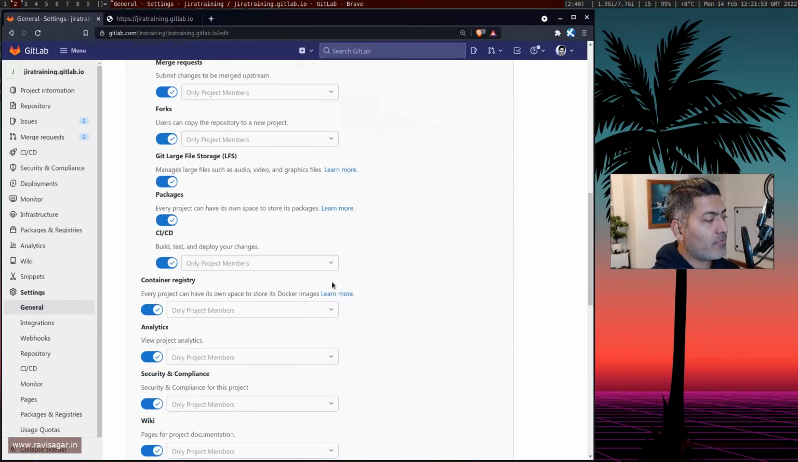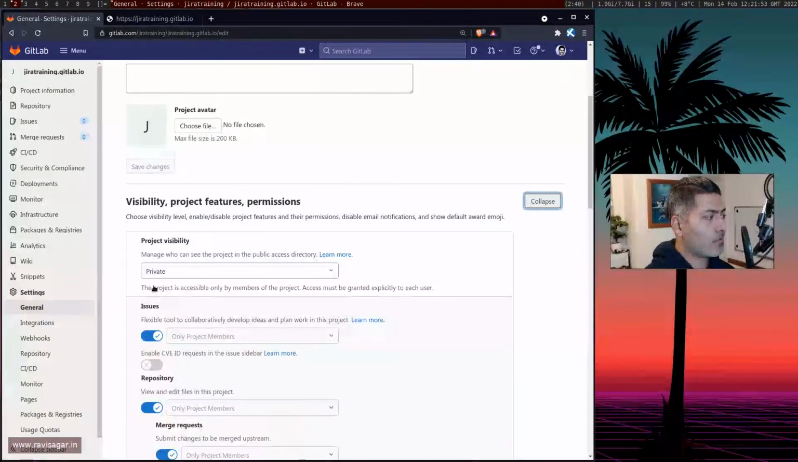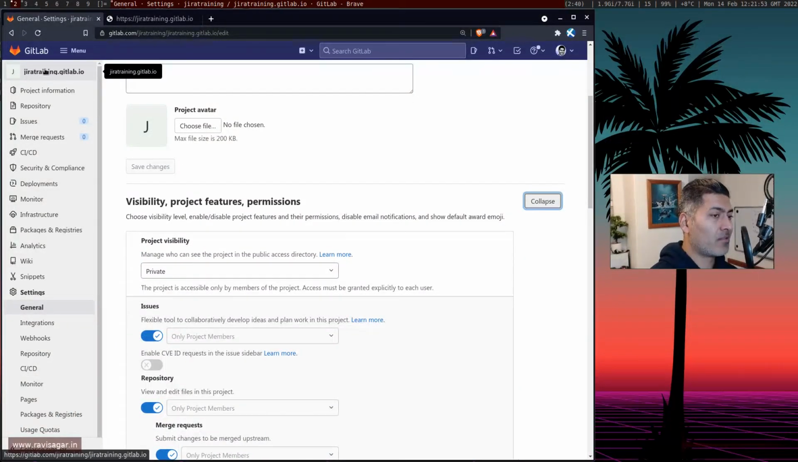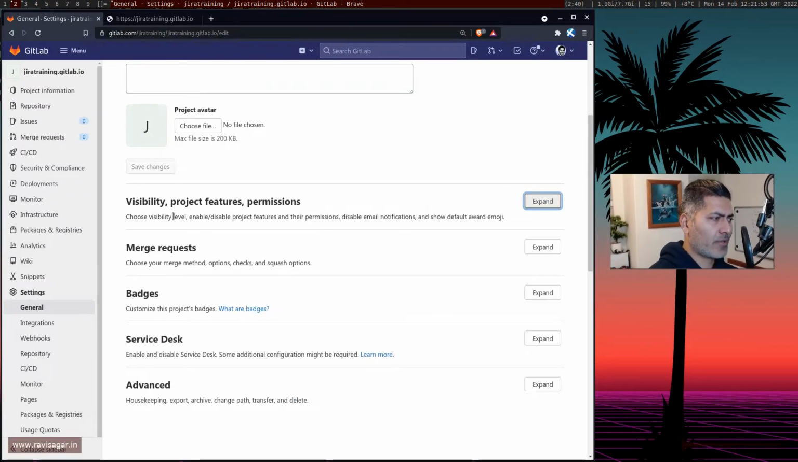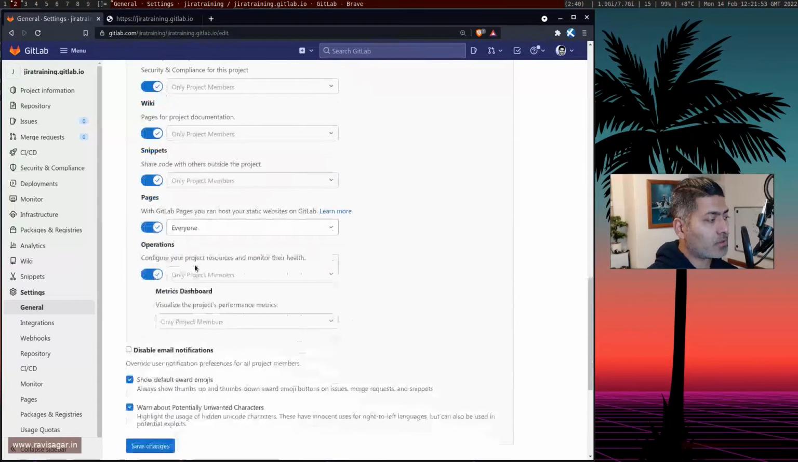And that thing is basically if you go to this option called pages, so you have to go to your repositories or project settings and then go to general, and then the very first group here is called visibility, project features, permissions. Expand it, and then your project can be private, but you can actually use this option here called pages, and then make sure it is enabled and it is set to everyone, not just the project members. And of course you can then save the changes.